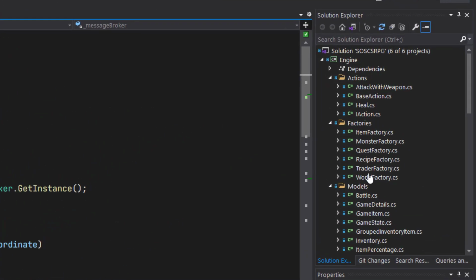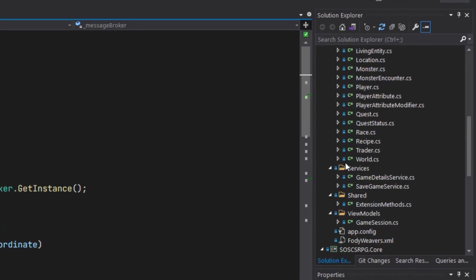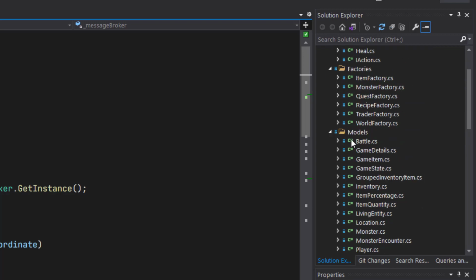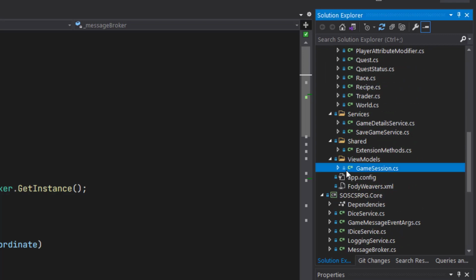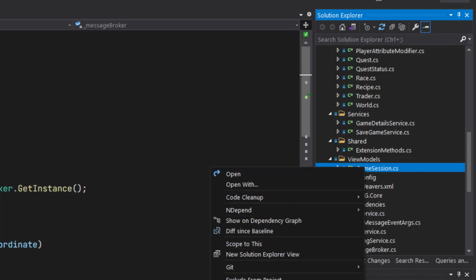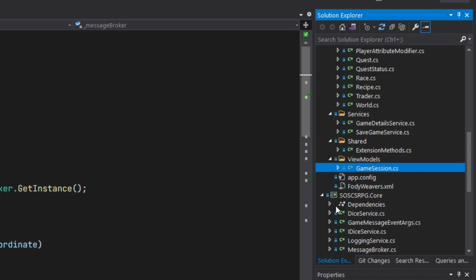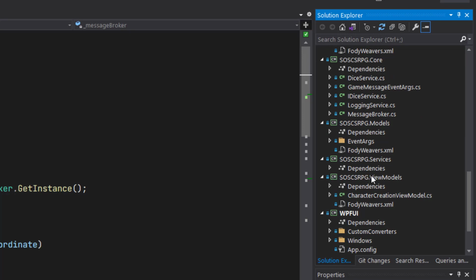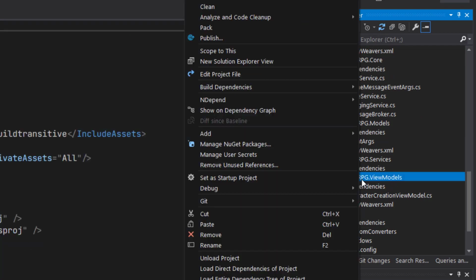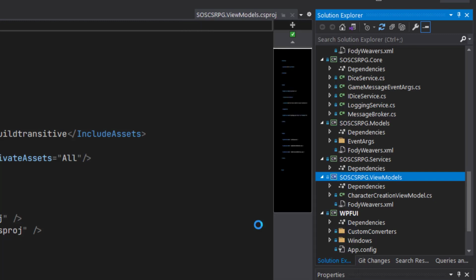And speaking of the game session class, let's start there. We'll go into the engine project and select the game session class in the view models folder, right click on it, and cut. And then we'll find the soscsrpg.viewmodels project, right click on that, and paste.